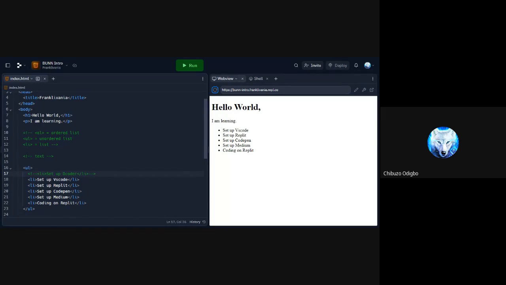And the first item here is set up VS Code. So that is the power of comments. It can still be here because we will need it later, but it will not show up on the entire screen. That is how to do comments in HTML.